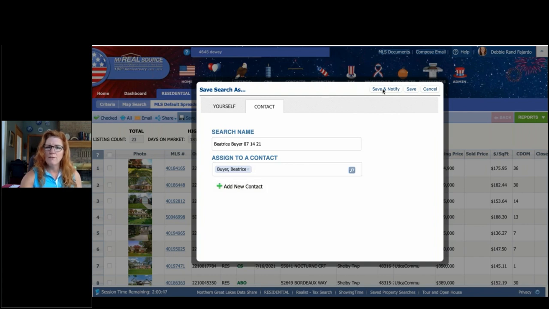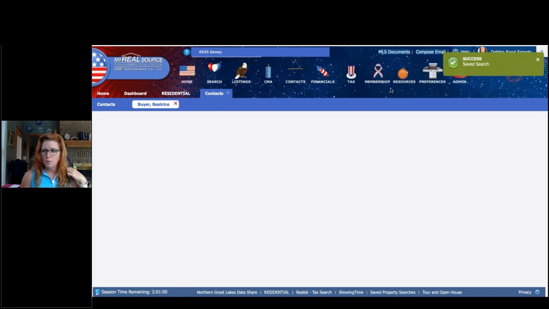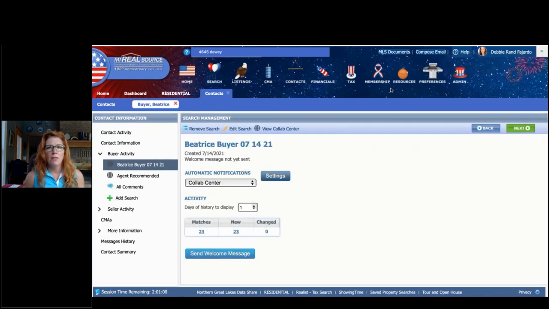Now I want to save this and go to the notification center. So save and notify. And the exact instructions on how to do this is also in your handouts for today. So it is called the Collab Center handout. Now this used to be a lot more information here, but we go right from saving the search, getting our client in there, right over here to setting them up on notifications. So the default is sending buyers to the Collab Center. That's the cool piece.